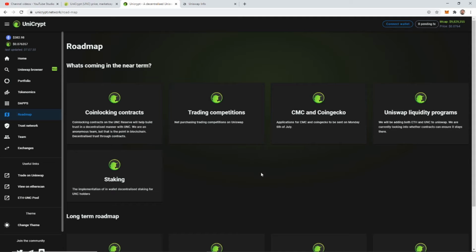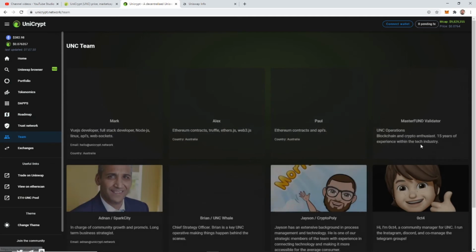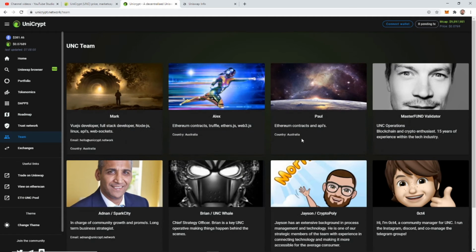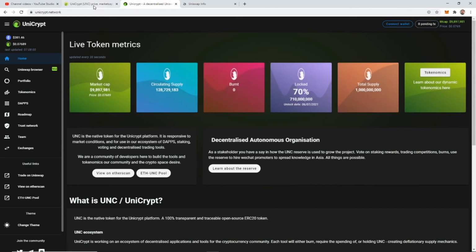Only time will tell, but with the team that they have, the developers and things like that, it's most likely that this is going to be around for a little while, and it's going to be a good coin, most likely continue to move up because of the popularity of Uniswap. But that's basically it, guys. That's why I'm interested in getting this coin.